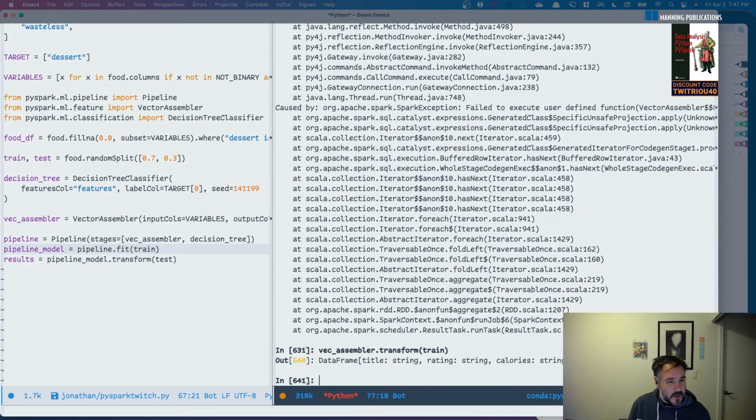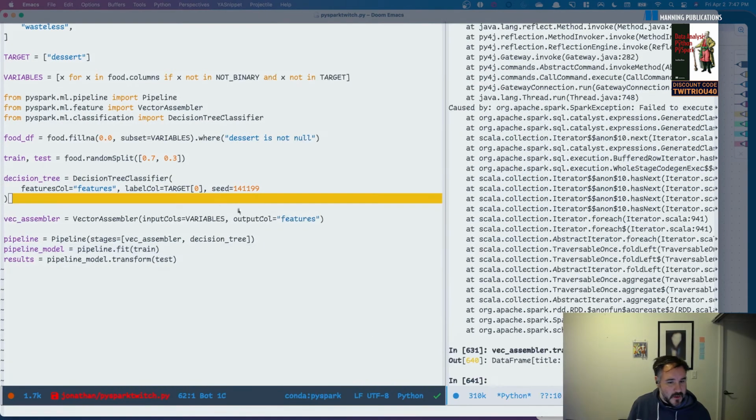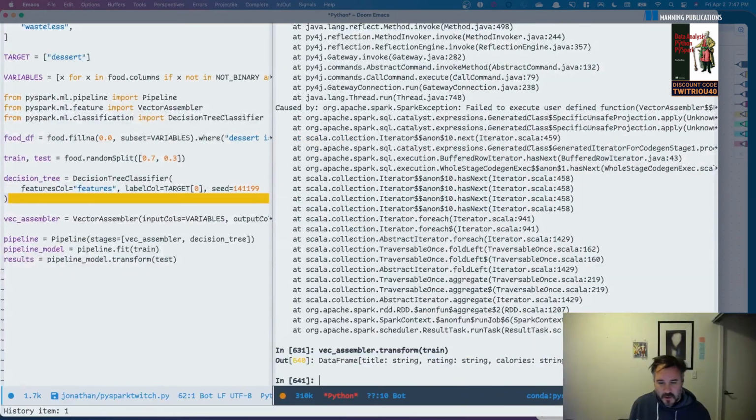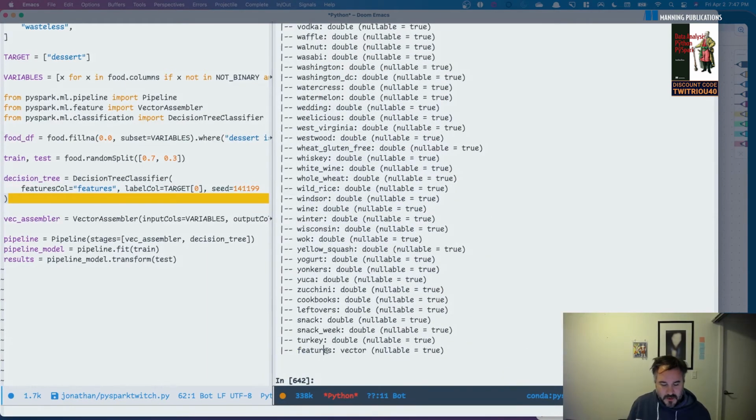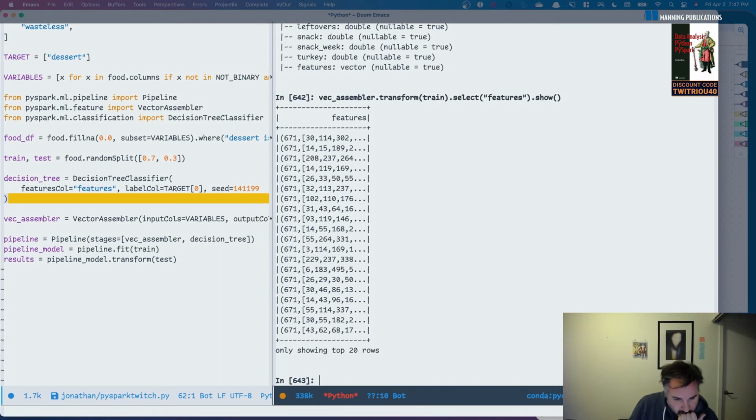So the output col contains a vector of double, and this should all be all right. Select features show. 671, okay.